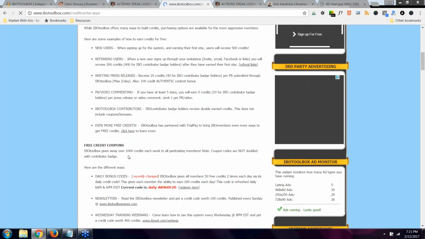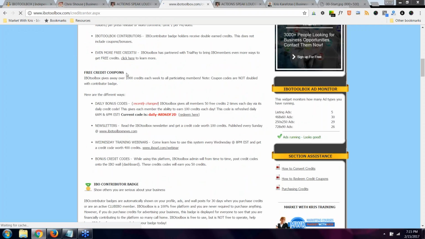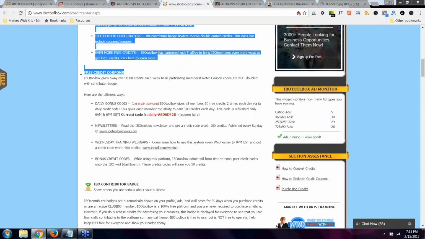and we're going to go down to this area, free coupon codes. So right here, you get daily bonus codes. IBOtoolbox gives all members 50 free credits 2 times each day via its daily credit code. This gives each member the ability to earn or redeem 100 credits each day. The code is refreshed daily at 6 a.m. and 6 p.m. Eastern Standard Time. So this is the one for 6 p.m. Eastern Standard Time. So if you were to get this email, it's going to have this code in it, with a link to redeem it.